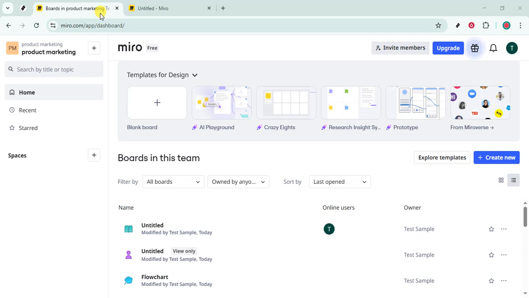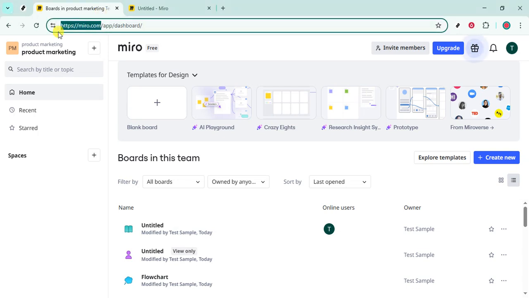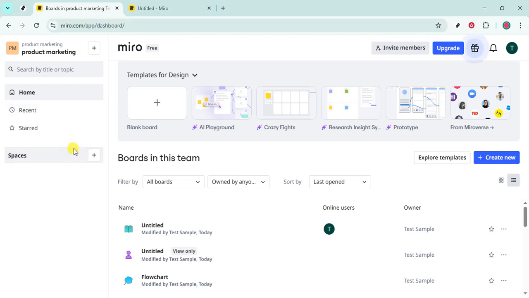Start by opening your web browser and heading to Miro.com. If you're not already signed in, log into your account and you'll land on your dashboard. This is your home base for all boards and projects.